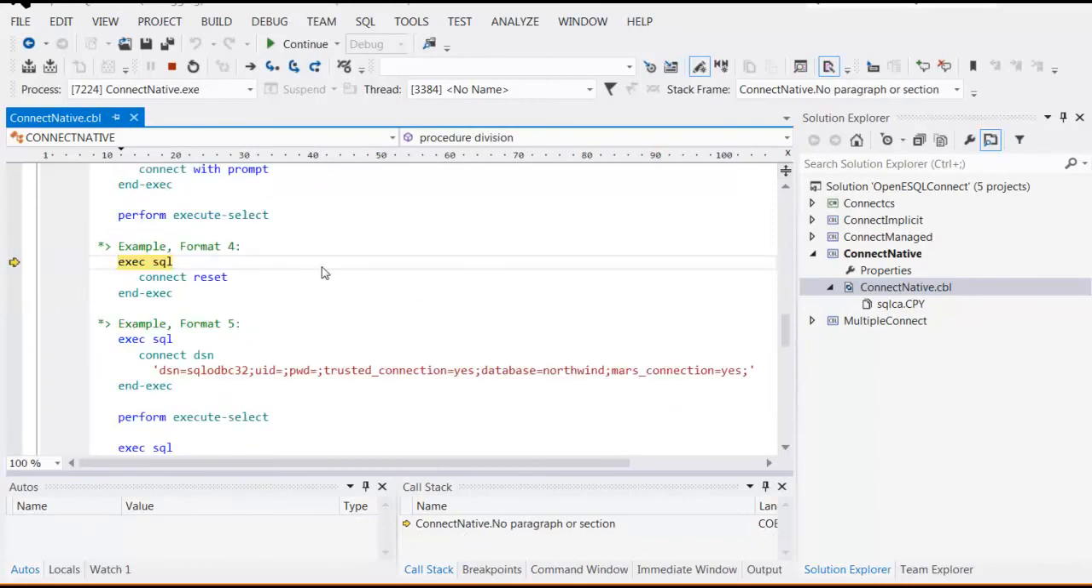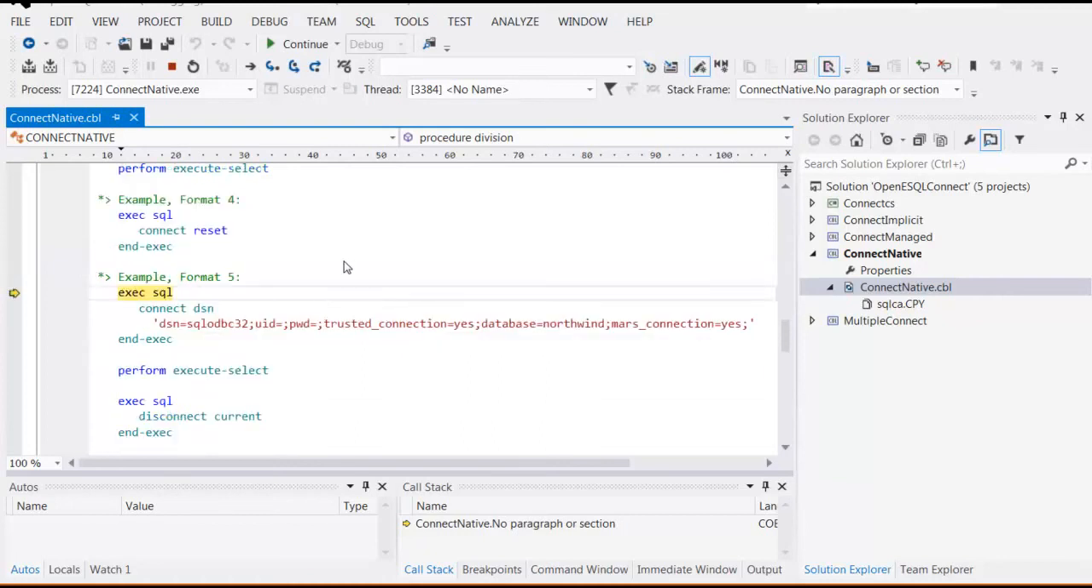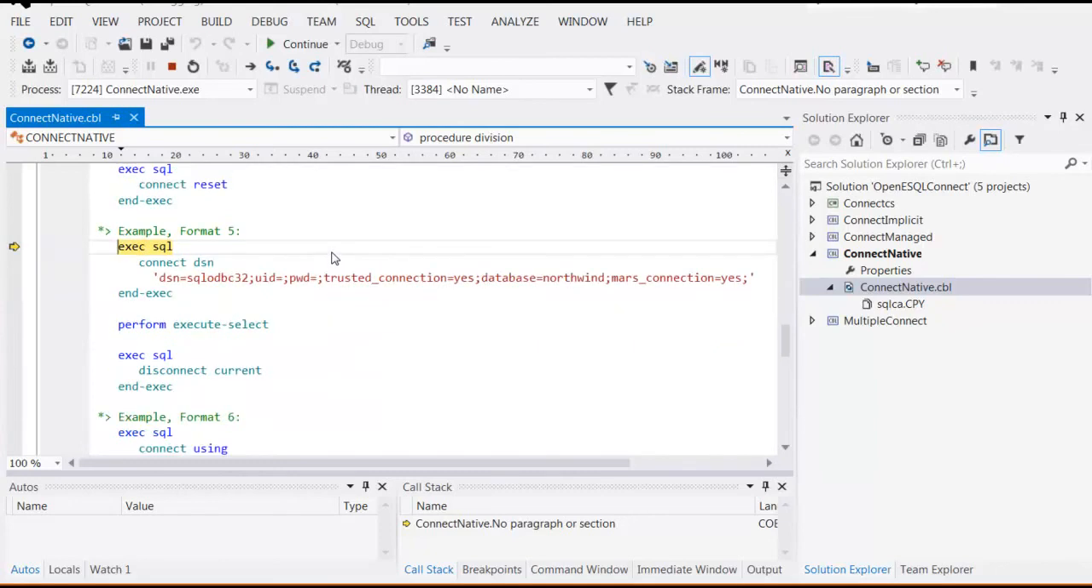Format 4 doesn't really connect to a database, but it is a form of a connect statement. It does a connect reset, which is the same thing as doing a disconnect. Format 5 and format 6 use connection strings instead of just providing a DSN, so that you can have all your options that you want embedded into the string.